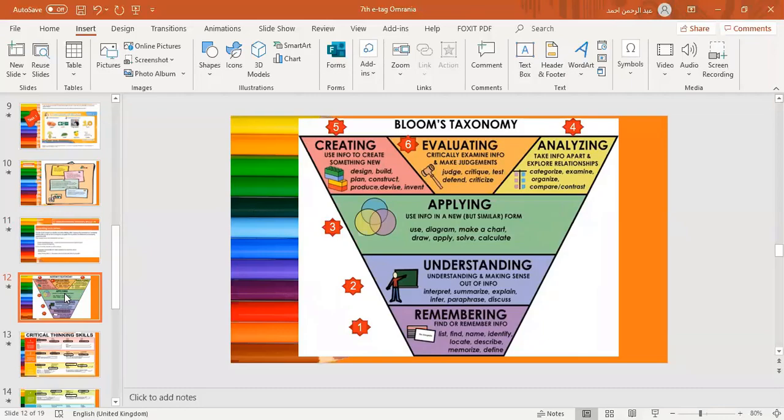Here are 6 levels of thinking, lower thinking and higher thinking skills. Bloom divided this pyramid into 6 separate parts. First part, or lower thinking skills, the first skill is remembering. Here the students will find or remember some information. We could use words like list, find, name, and so on. We'll give you some examples in the previous slide.